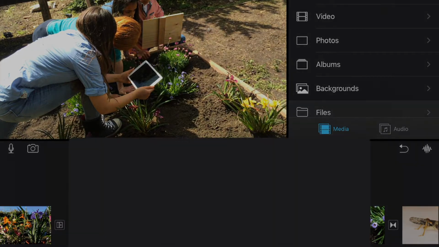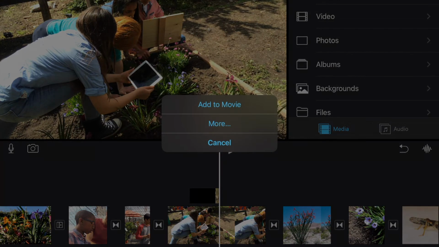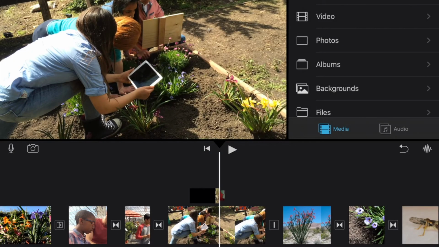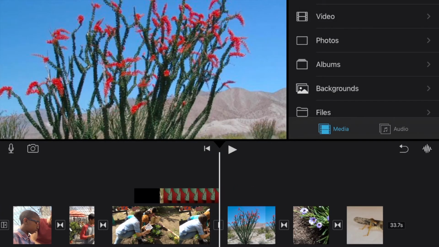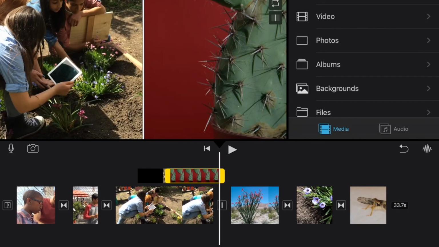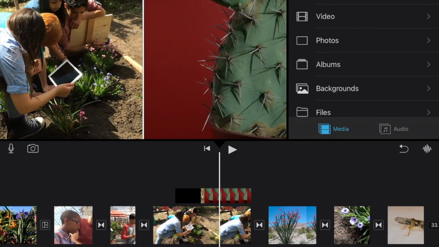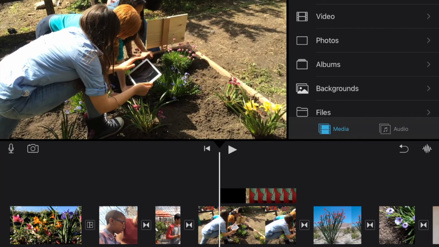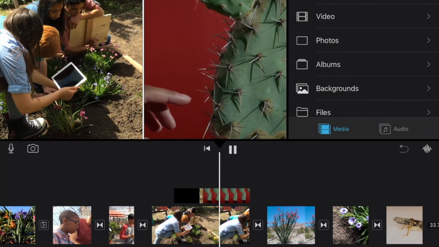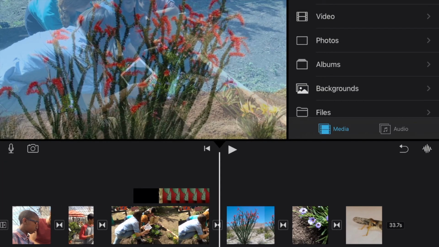And I'm going to actually add a second clip that I want to be split screen with this as well. So I'm going to go back to Files. I'm going to select the cactus, also select More, and also select split screen. And it will place it there as well. And again, I'm going to reduce the amount of time, and I'm going to have it end at the same time as the students filming. And so that way it ends at the same time. And now when I play this, we will see the yucca next to them and then the cactus there as well. Okay, so that's how you can do an overlay.